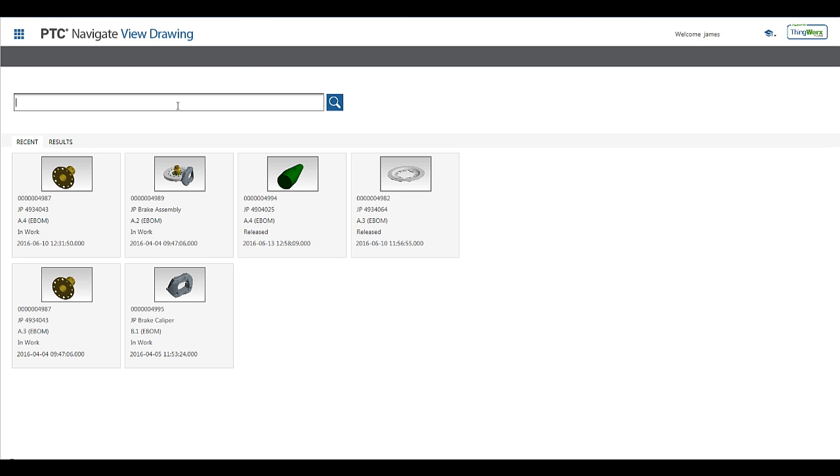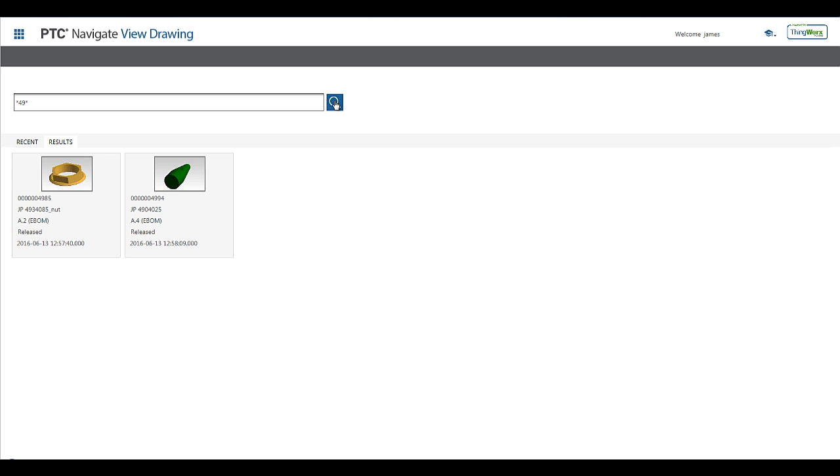Now, let's execute the same search we did previously to see the difference in the results. Now I'm only getting back 2 matching results based on the additional criteria that was used by tailoring the app to leverage the saved search in Windchill.